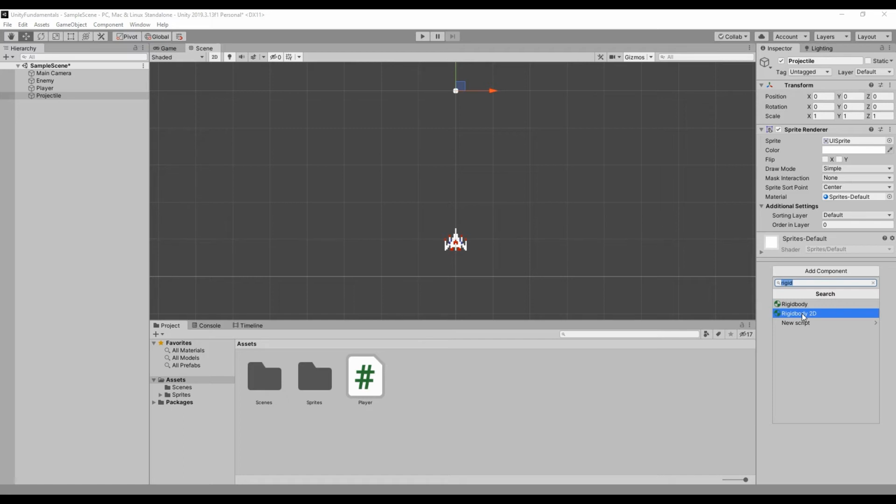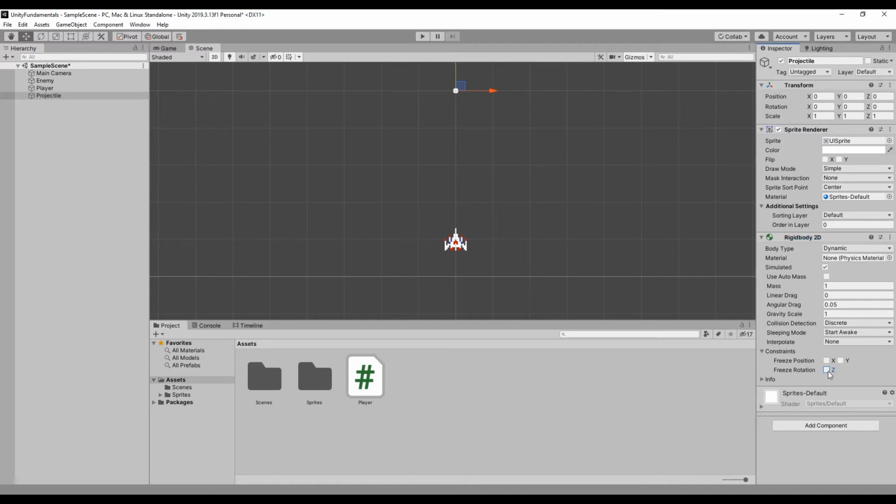Select the projectile and click the Add Component button in the Inspector panel. Add a Rigidbody 2D component. On this component, we also want to make sure that we freeze the rotation on the Z-axis and we set the gravity scale to 0.